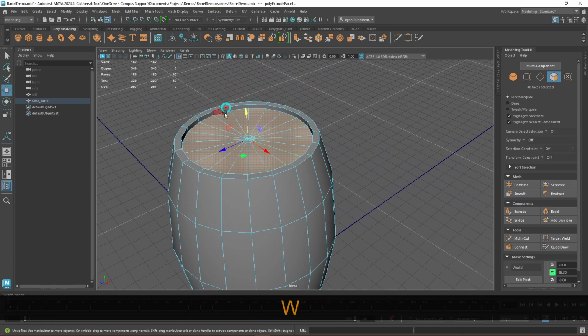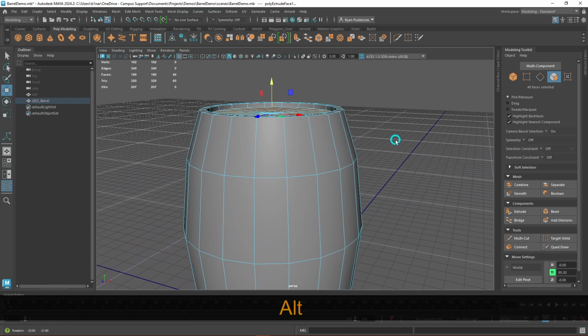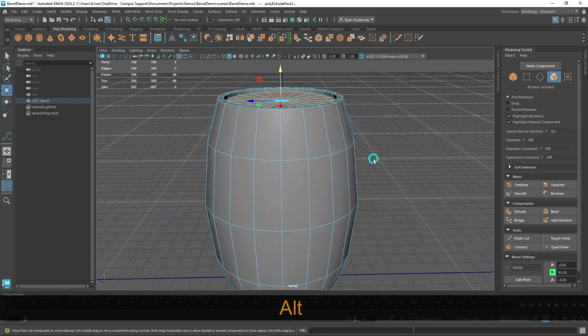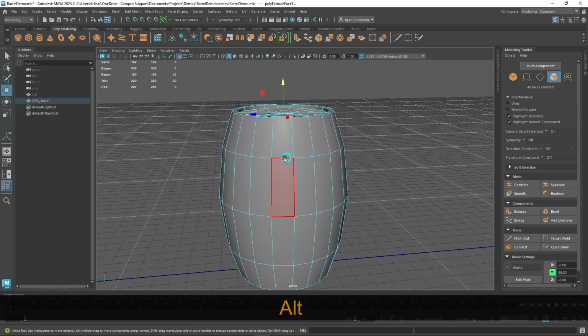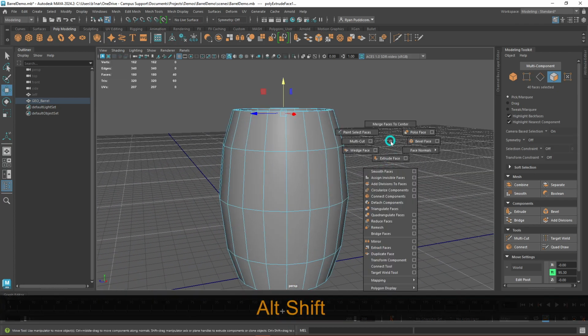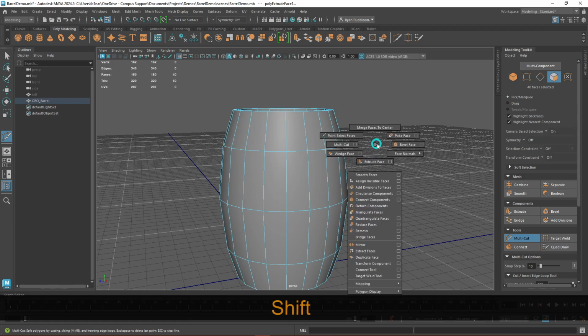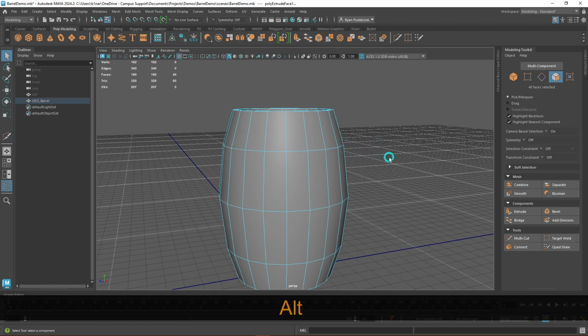But now we've got our extrusion that we want, so we've got our little lip here. That's good. And now we're going to need to add some of the bands that go around. So again, we're going to use our multi-cut. So Shift and right click and grab our multi-cut tool.